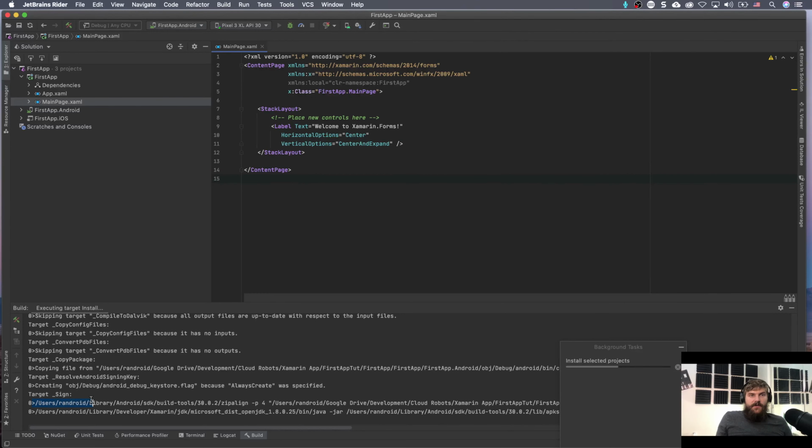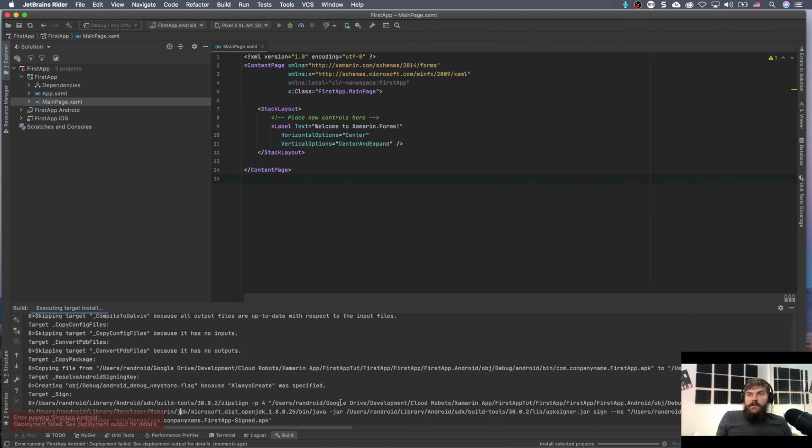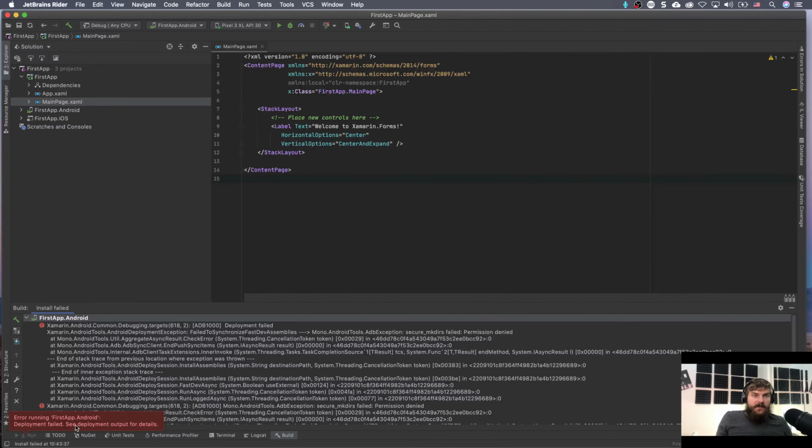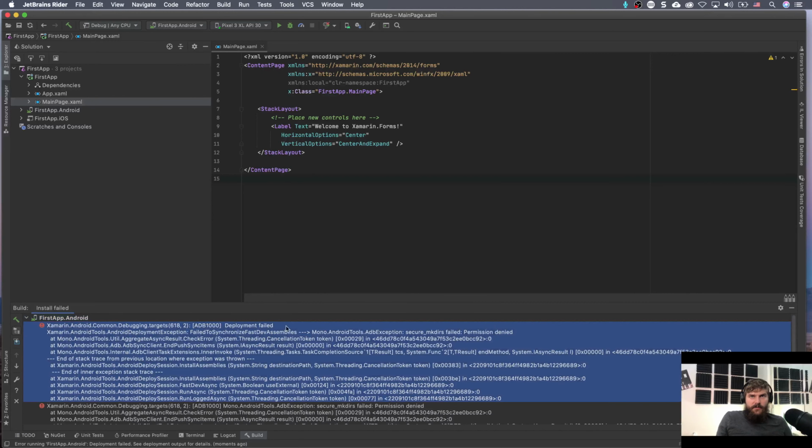Looks like it's doing something. What step is it on? Let's read this. Doing some zip stuff. Error, deployment failed. See deployment output for details. Uh-oh. No. Alright, deployment failed. Okay, so this is cool. Permission denied. This is the error I was talking about, guys. I believe this is the error I was talking about.